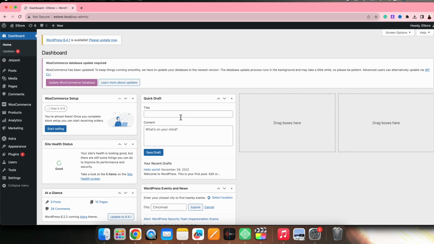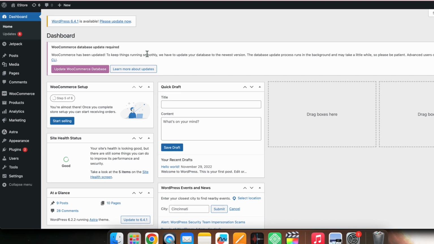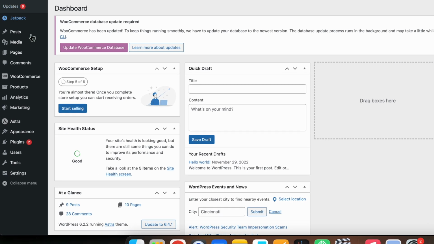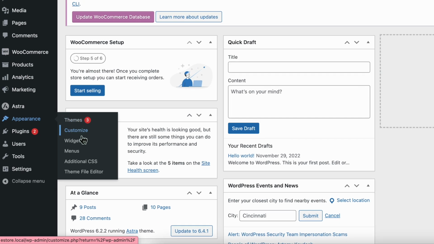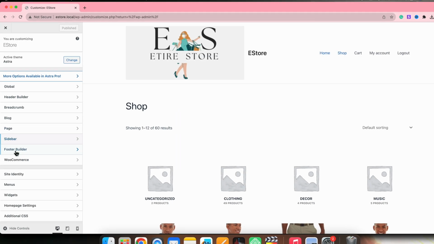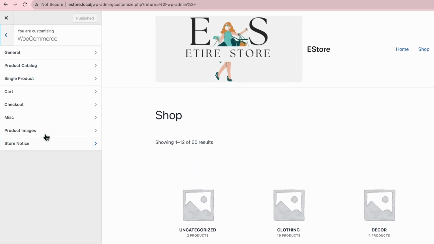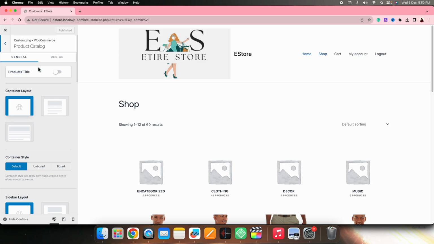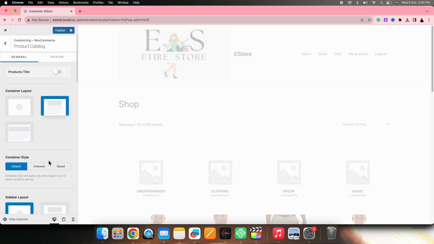Next, let's see how to customize the shop page in this theme. So to do that, go to WordPress Dashboard, Appearance, Customize. Now from the left column here, click on WooCommerce. Now go to Product Catalog. Now here first we'll have to choose a container layout for the shop page. Now here in the container layout, you'll get two options. One is normal and the other one is full width. So you can select either of these. Here, let me select normal.